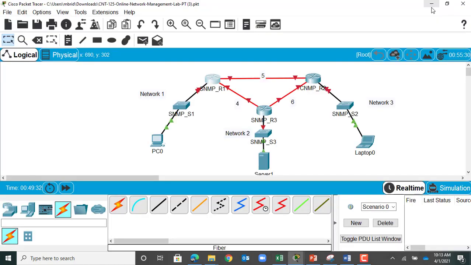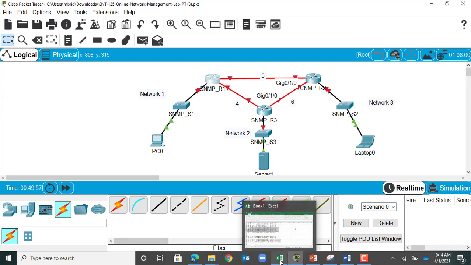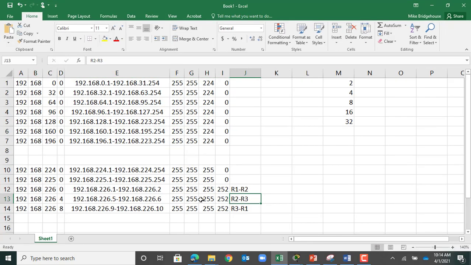But I want to make it a little bit different. I want to show you another way to do it. I always like to mix things up a little bit. And my 2 to 3 connection is going to be using 226.5 and 226.6.